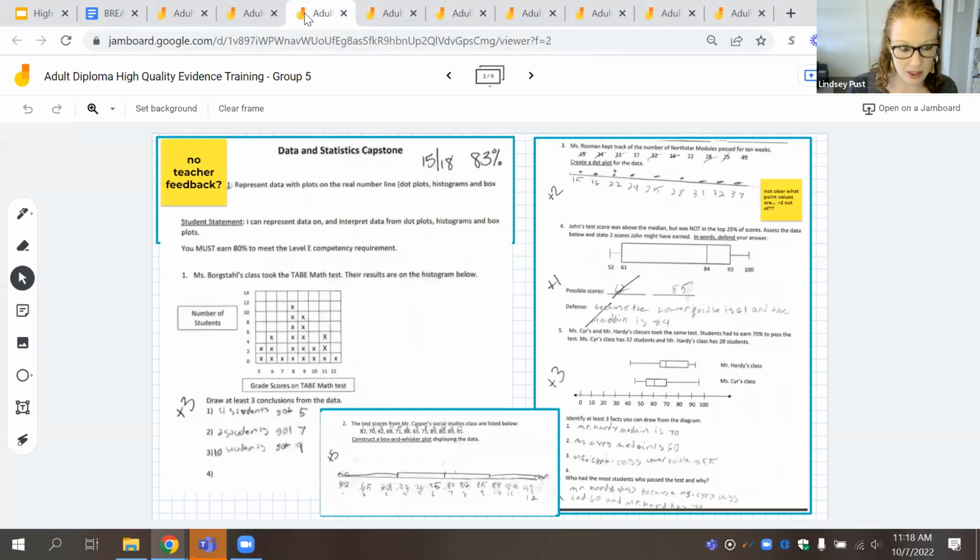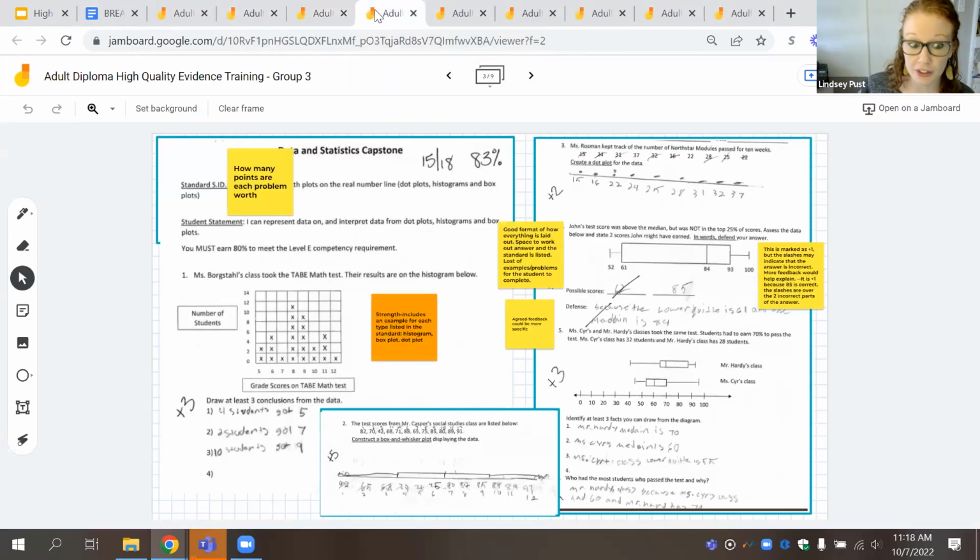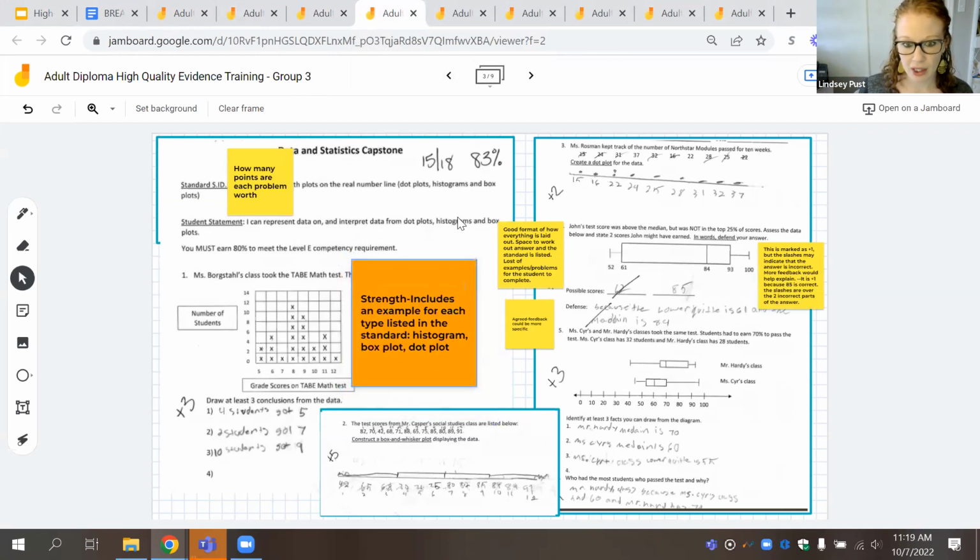Let's see, where is it? Yeah, like there's not a lot of teacher feedback. There are points, there's a percentage there, but there aren't points as far as like +2 out of how many, +1 out of how many. Another group said, well, this is a slash, so does that mean that it's incorrect? So there could be some more clear feedback. And there is an example for a histogram, a dot plot, and a box plot on here. So that's each part of the standard.